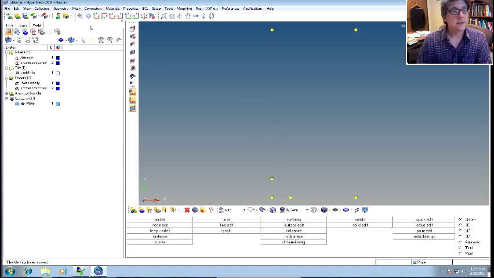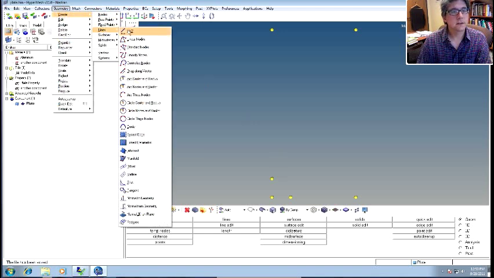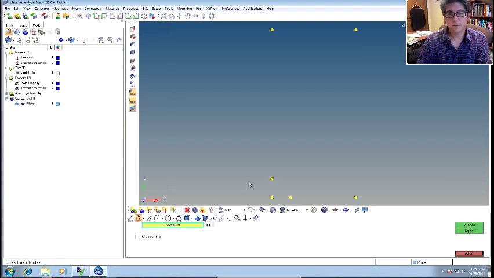All right, let's draw the lines. So geometry, create lines, and we'll do it linear nodes. I think that's all I need to do. Create. Pick the two nodes. Once you pick the two nodes and hit create, it draws the lines. There you go.